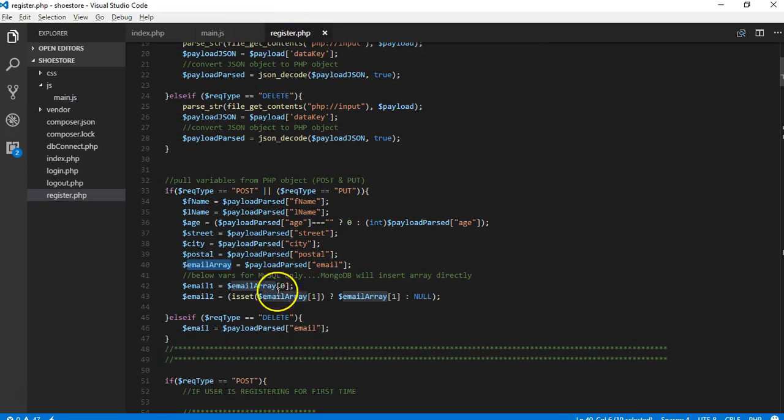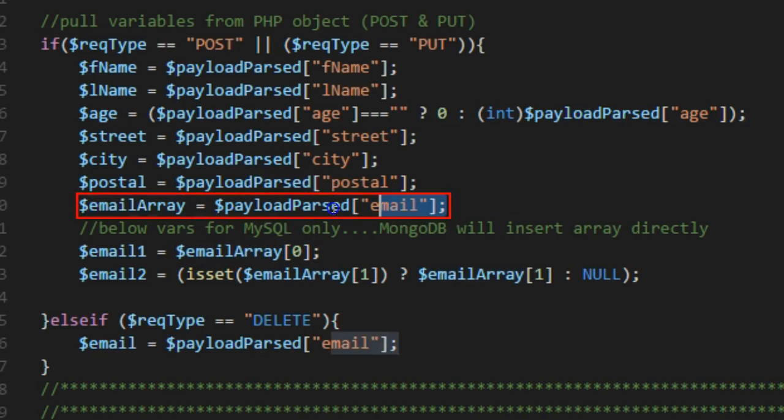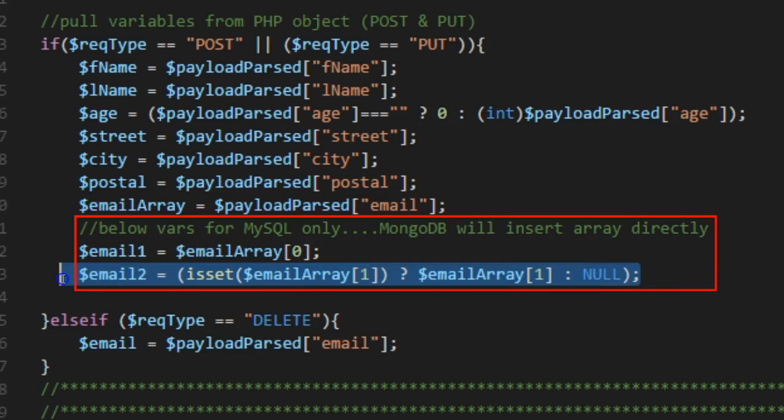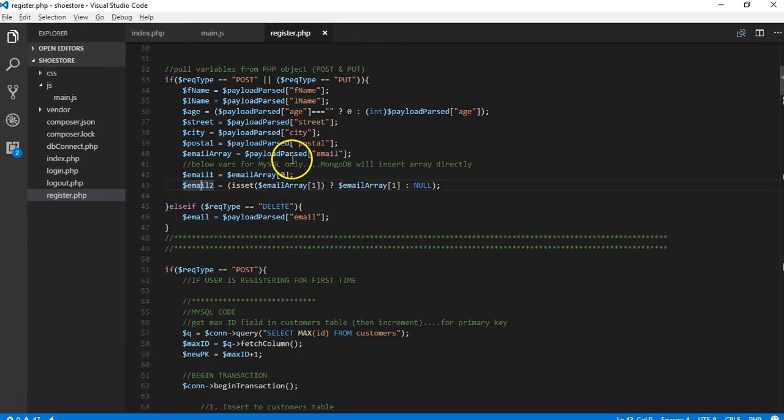So for Mongo, that's fine. We can submit to Mongo as an array, but for MySQL, we need to parse out the email array into two separate variables that will be put into the MySQL database as a string. And you'll see that later on.